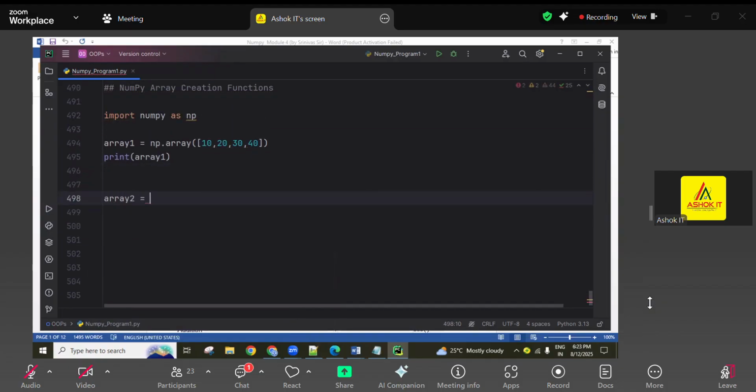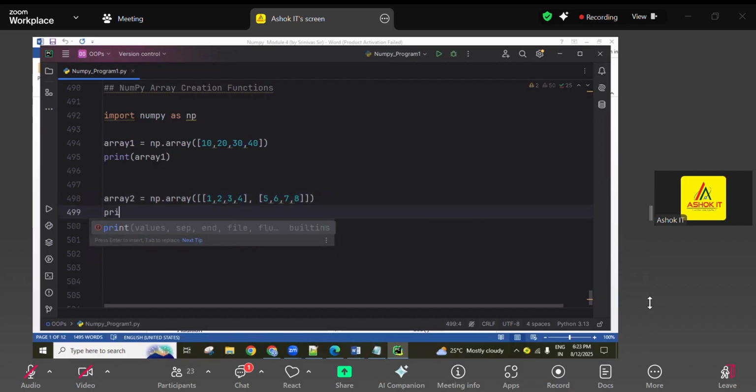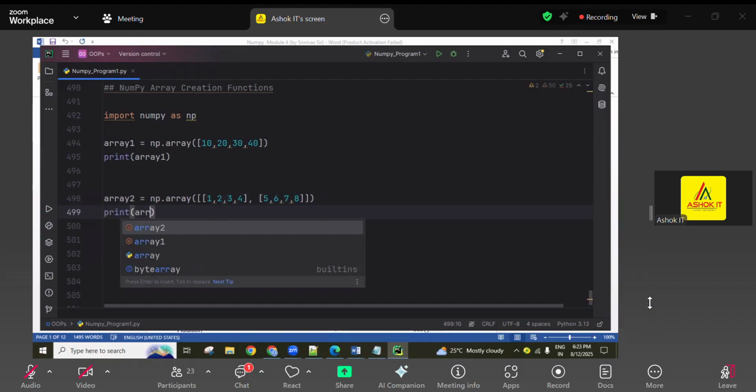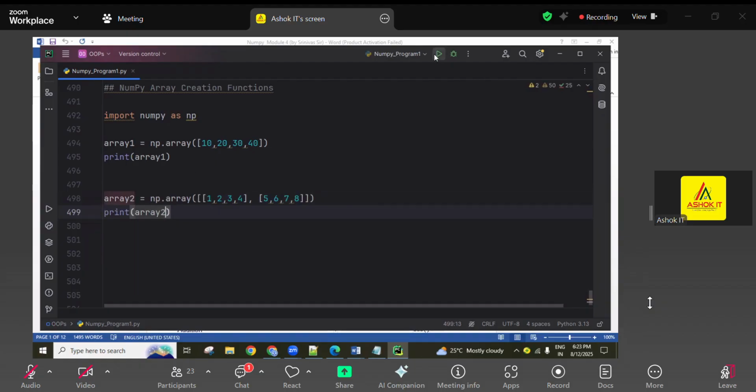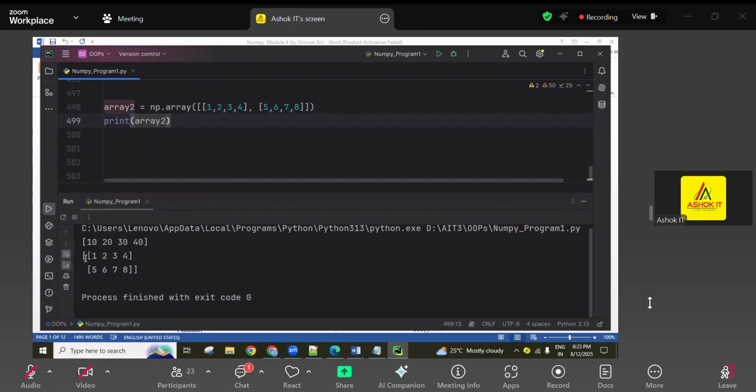How to create 2D arrays? With the np.array function, use a square bracket, inside that one more square bracket, 1 2 3 4, comma, again one more, 5 6 7 8. So I created a two-dimensional array with two rows and four columns. Now here the array can be executed. So this second one is the two-dimensional array, guys.